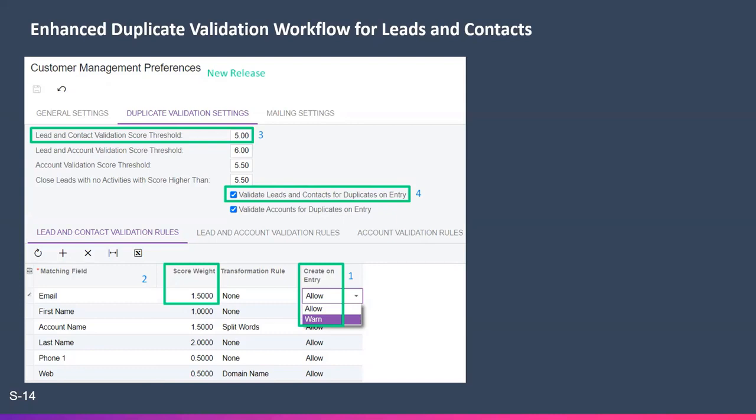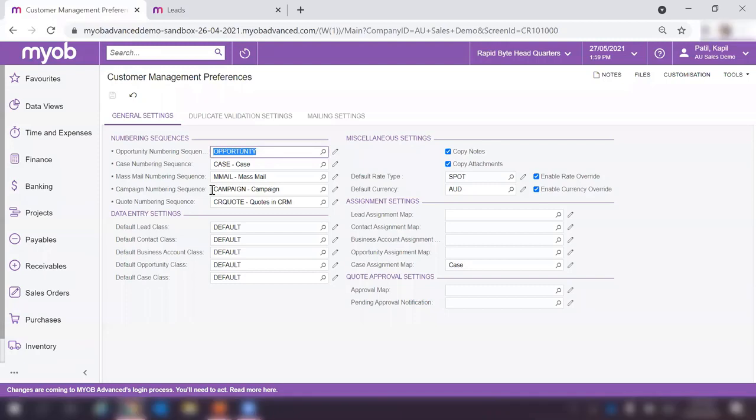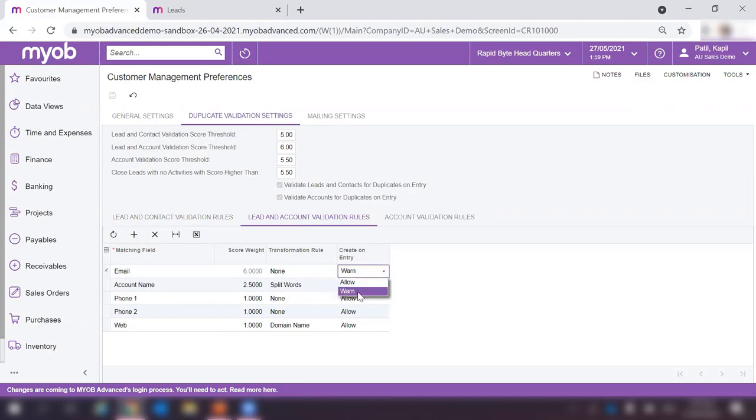So now let's go to the system and check how these things are being done, on the customer management preferences as discussed in our screenshots. When we click on this duplicate validation settings, go to leads and contact validation rule, where we can select the required rule: warn or allow. On the leads and accounts validation rule, again we have the option to select warn and allow. On the accounts validation rule, we have three different options available: block, allow and warn. Block prevents the user from creating the document.